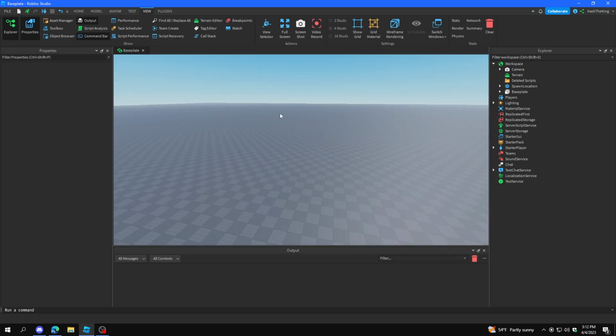So, what you're going to need for this is obviously Roblox Studio, and go to the View tab up here, and then press Output. And this will show you the output, which is basically just where everything goes, like errors and printing and all this. So I'll show you why.